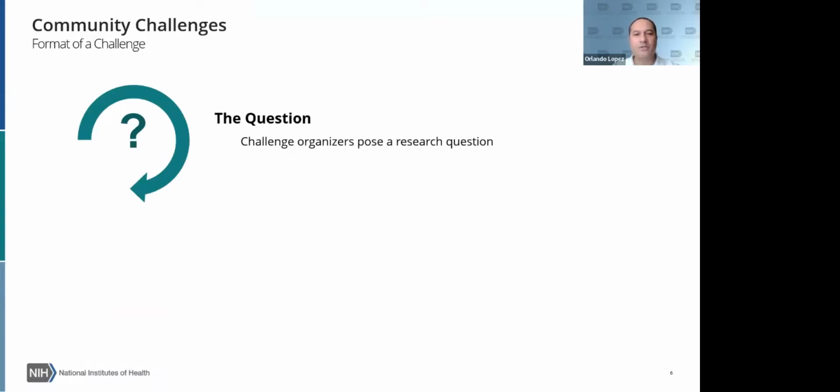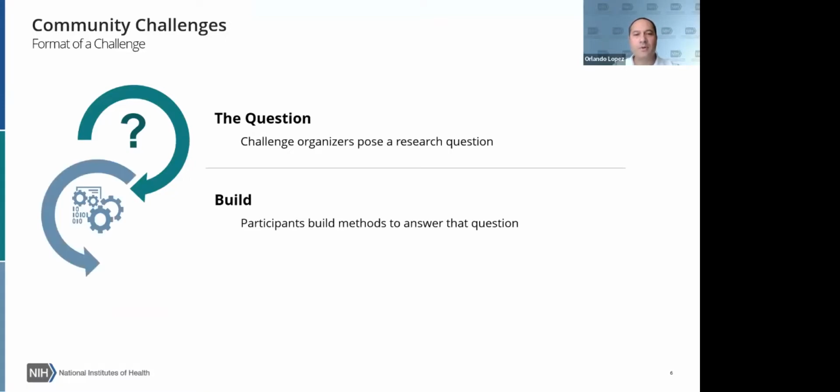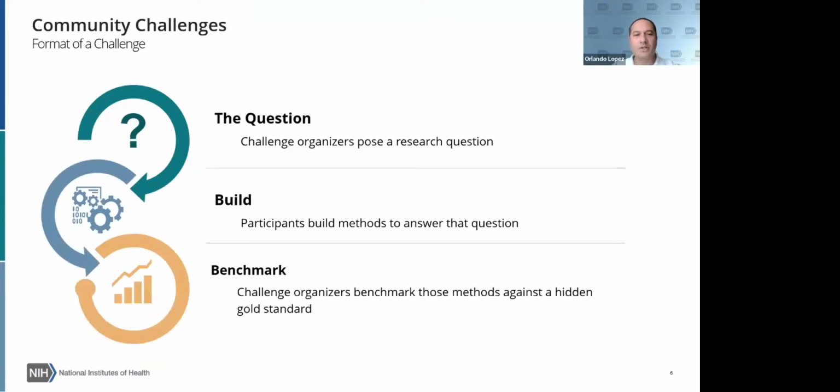The format of a challenge is broken into three parts: the question, the build, and the benchmark. The question is the research question that the challenge organizers pose, and is the guidelines that focus the research community to the topic the NIH is interested in. The build is the portion of the challenge where the participants build a method to answer the challenge question. And the benchmark is a portion of the challenge where the challenge organizers judge the build, or the method the participants created, against a set gold standard.